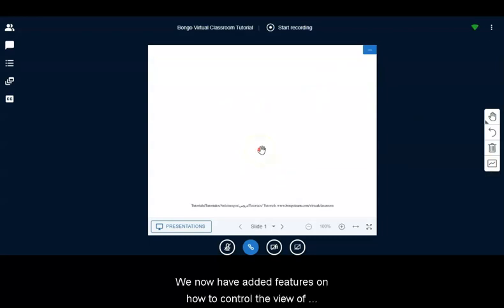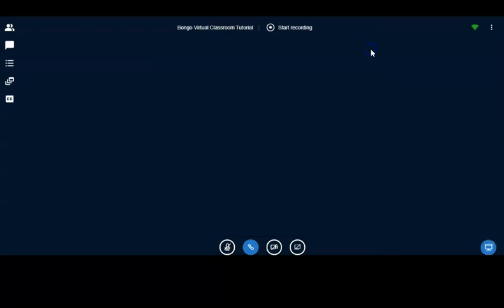We now have added features on how to control the view of this screen, so you and your students can personalize the view that you have. Participants may choose to hide the presentation by clicking the top right-hand corner blue icon, and we can restore the presentation view by clicking again in the bottom right-hand corner the screen icon.